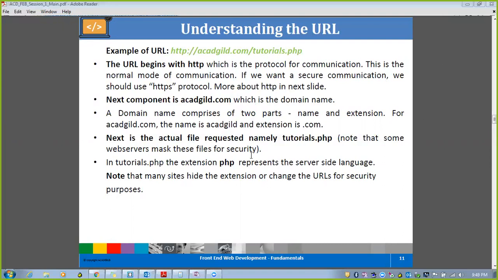So let's talk about the URL. We have basically first the communication protocol. As I said, it can be HTTP or HTTPS. S means secure, and we will see that in the next slide. The next component is the domain name, which is acadgild.com.